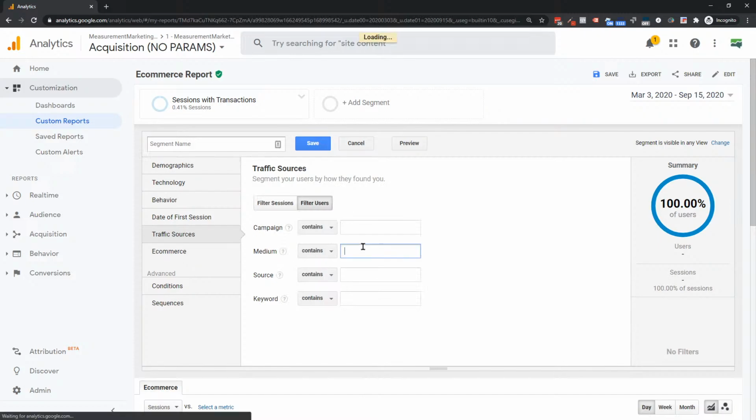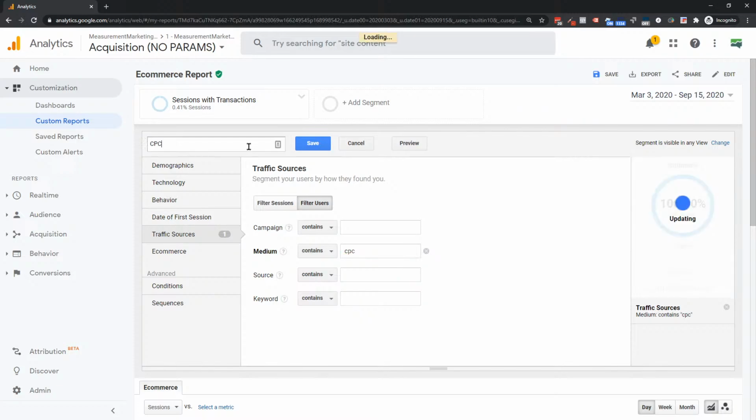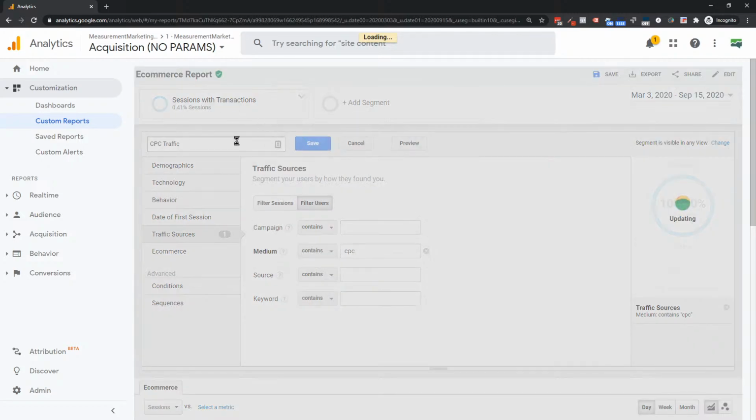How many traffic sources? Let's say CPC. It's all my paid traffic. So if I do this and we say CPC traffic, I'm positive I have this back there too. This is probably going to create many more sessions for me or segments, but that's okay. So I'm going to create that little segment. I'm just looking at my paid traffic and I'm going to say my paid traffic converts.